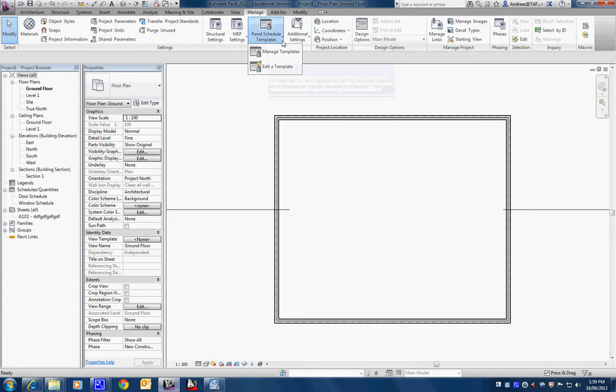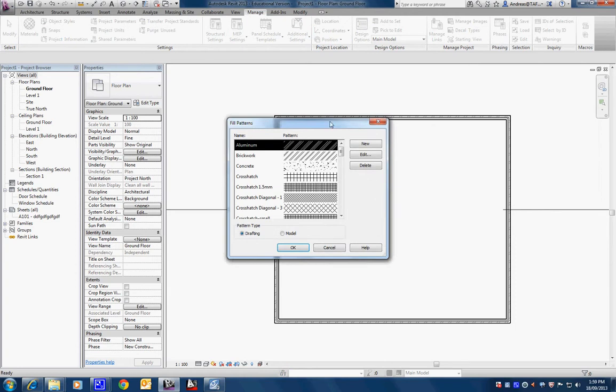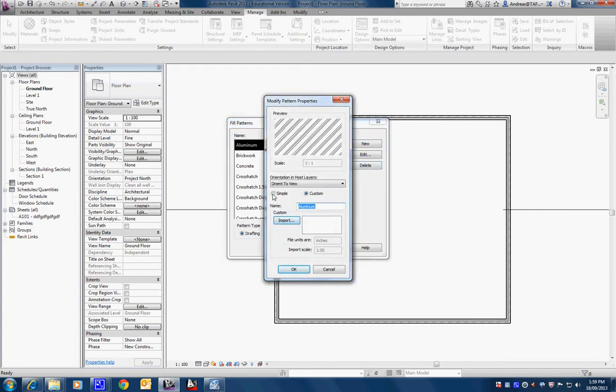Panel, yeah, okay. Manage templates, we won't go into here. Edit a template, we won't do that. Additional settings is what we want. So we've got fill patterns, let's have a look at that. So you can create a new one, import a new one if you've got one, or edit one in here. So edit pattern, and you can change it. You can make it custom. You can make it so it's double. Keep aligned with elements. You can change things around in here with different ones. It does different things.